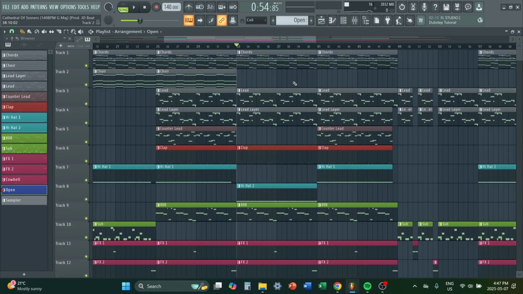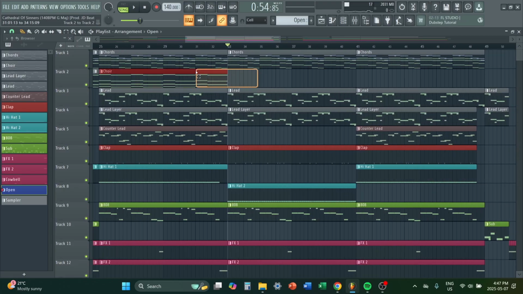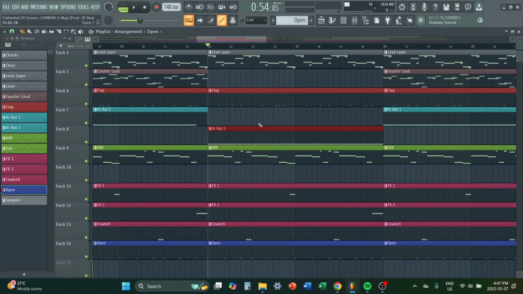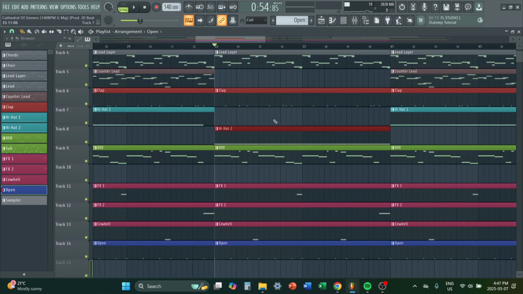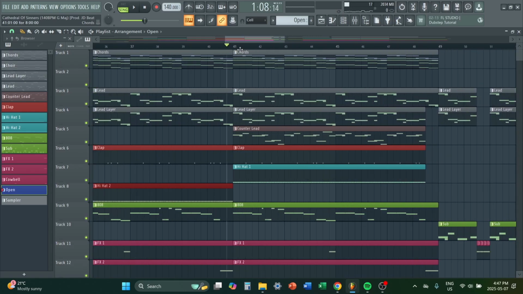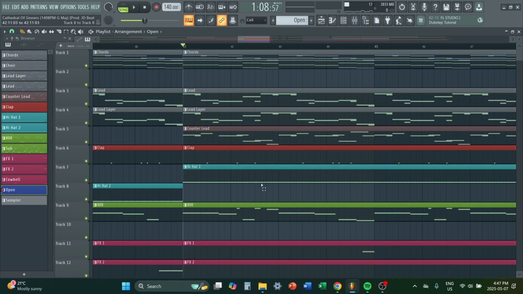And guys, does that not sound insane? Then I was going too crazy, so I had to calm down. So I just took out the choir, took out the counter lead, then I switched up the hi-hats to the slower pattern, because we were going too crazy. We had to slow it down. And then the counter lead comes back and the hi-hats speed up again.